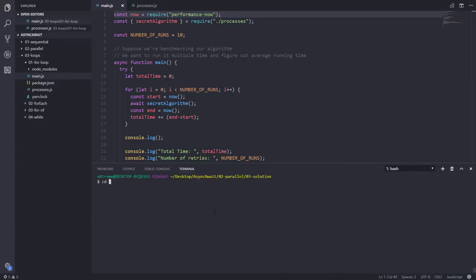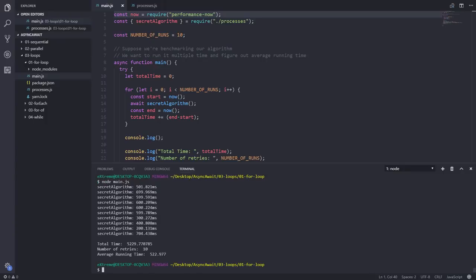So I'm going to navigate to 0, 3 loops and then 0, 1. Okay, and now if I execute that example, we see multiple secret algorithm runs over here. In fact, there are 10 of them. We then see that the total running time, so all of these values combined together, is 5000 and nearly 300 milliseconds. We then see that we had 10 retries, and once we divide this by 10, we see that our secret algorithm is running for roughly 500 milliseconds on average.